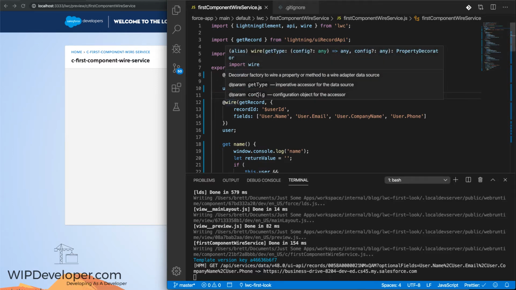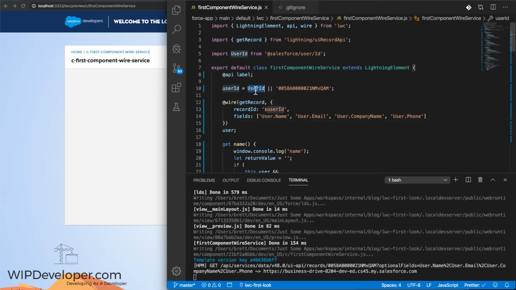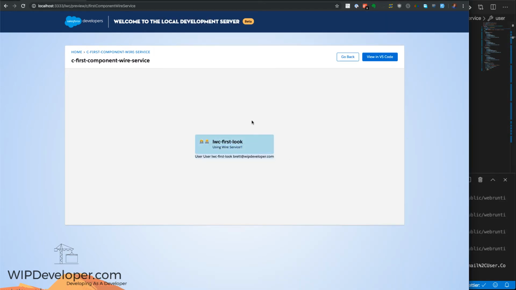I am maybe doing something that might be bad in the long run. Right now, it'll assign the user ID unless it's null. If it is null, it'll assign the string to user ID that gets used for the wire get record. Now, if we go back here, we see that it loaded properly.